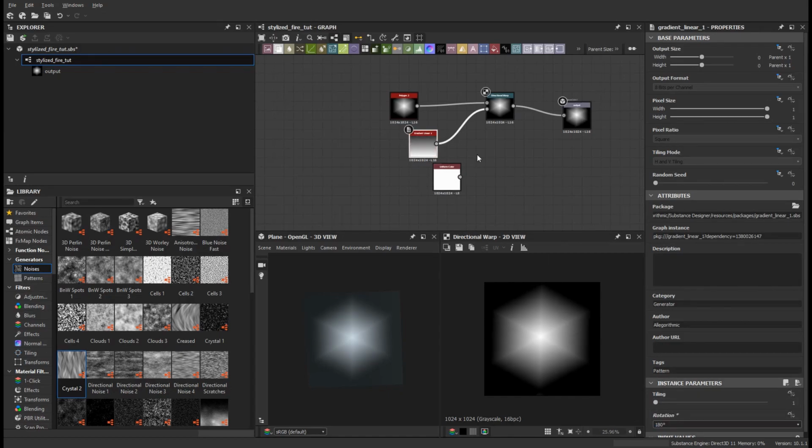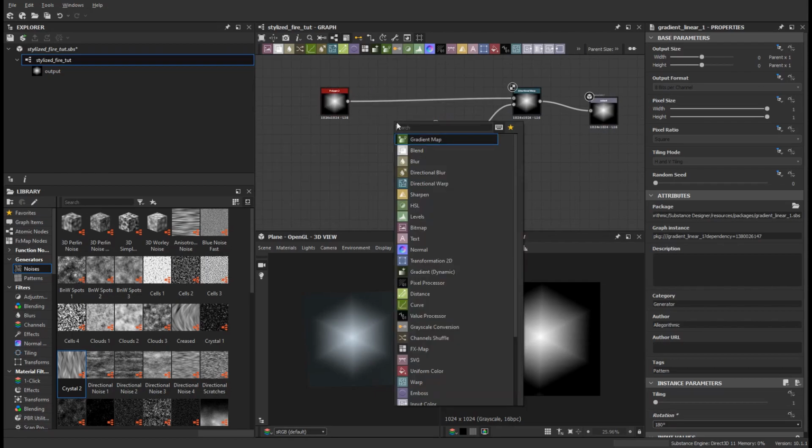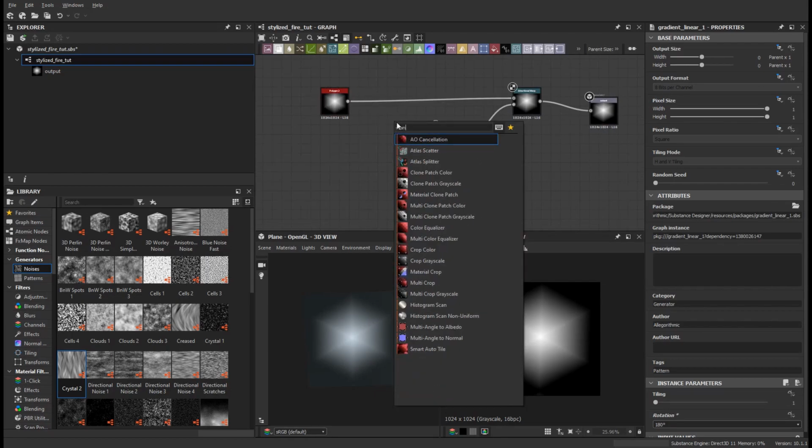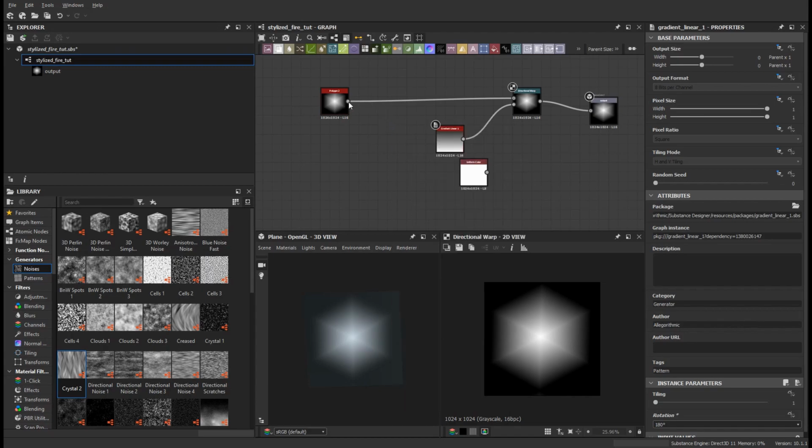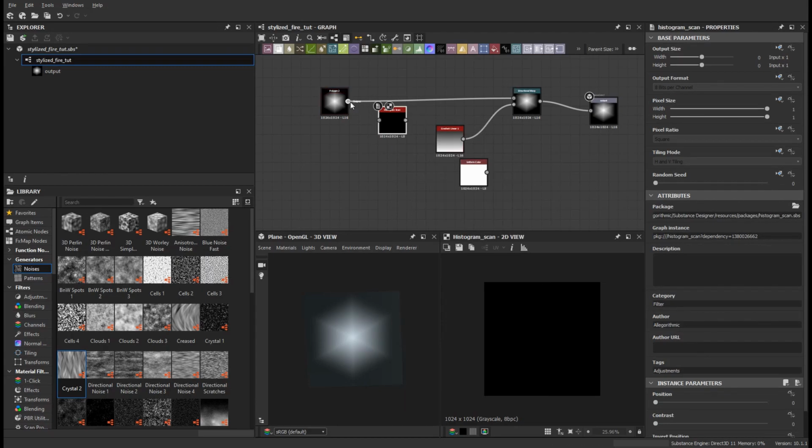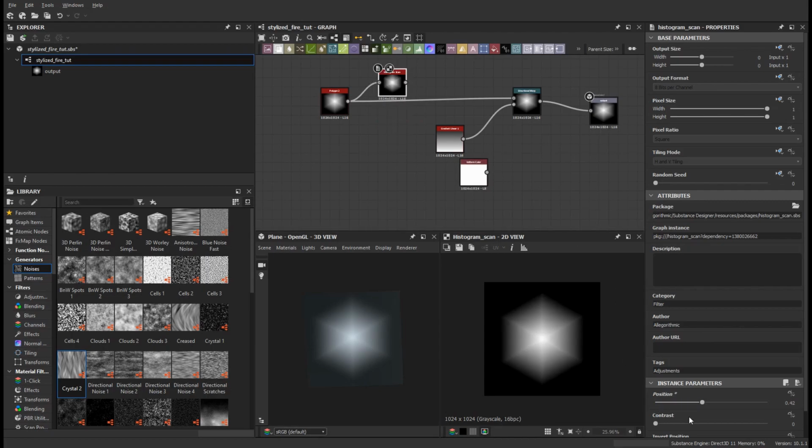This technique is widely used in shaders, especially the stylized effects. And today we're going to do one of them, which is stylized fire. I'll start by creating a rough shape of what I think it's going to be.